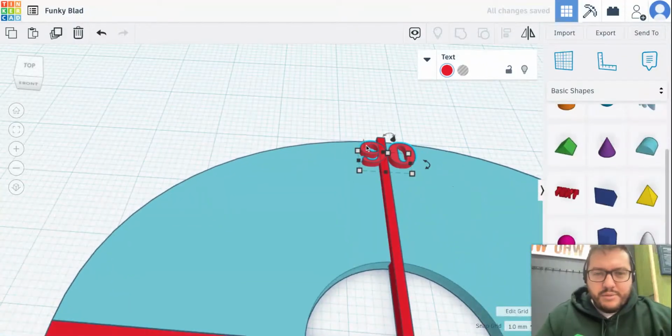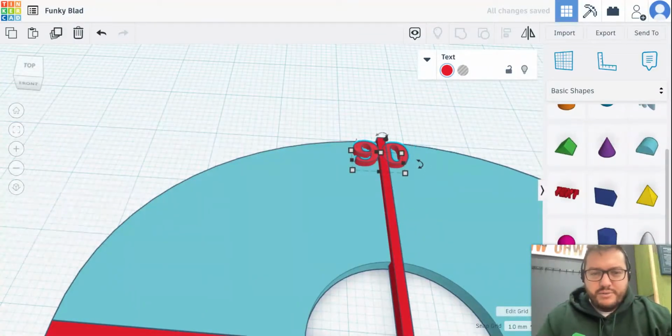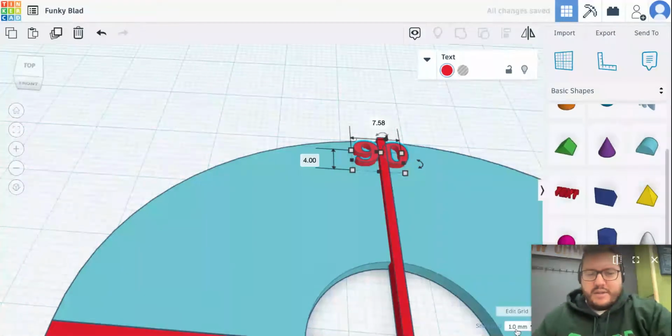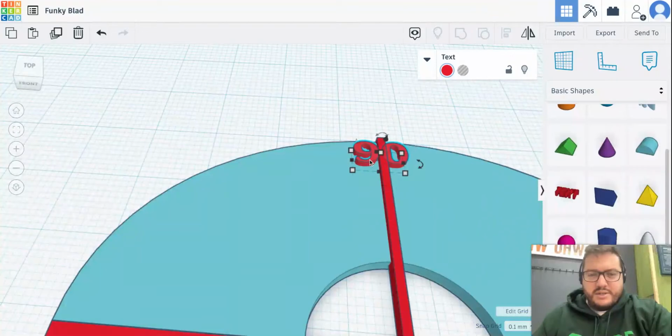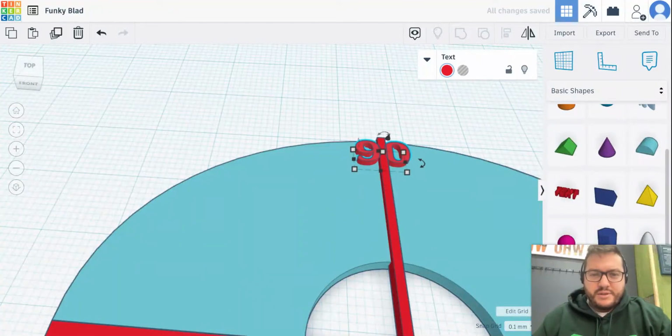And now I'm using the arrow keys to kind of move it around. I'm not getting the effect I want, so I'm going to go down here to this pick list that changes the granularity of our workspace so I can move it in smaller increments. There we go.